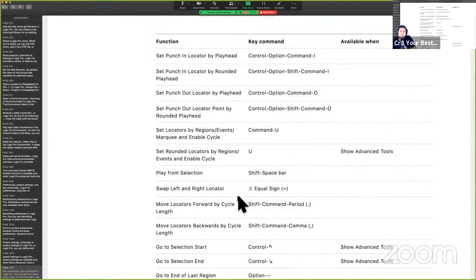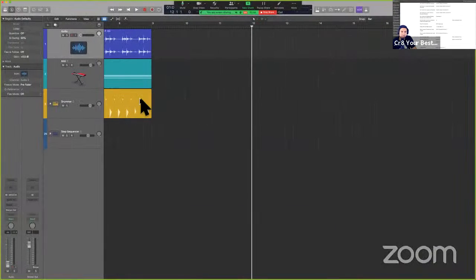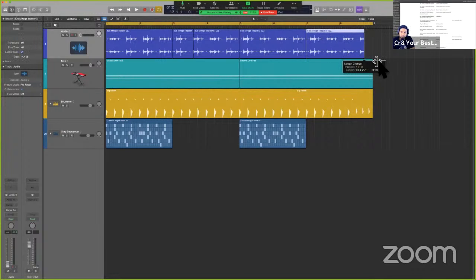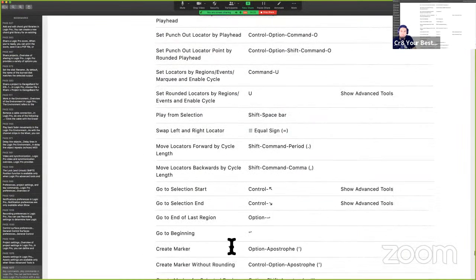Set punch in locator by playhead, control option command J. Oh, this is if you're punching in. Okay. Set rounded locators by regions. So if I click a region and I hit U, this is really great. But one of the drawbacks of this is, let's say your region was a little short and you try doing that. So I'm going to hit U. Look at what happens. It rounds off. So in this case, it's good if you like it to round off. But if you need it to be specific to that region, you should hit command U. But there are benefits to using U, which is going to fall into a perfect integer. In this case, the length is 2 bars, as you can see here. Let's see. I'll just go over a couple here.